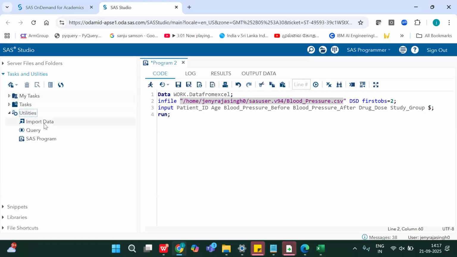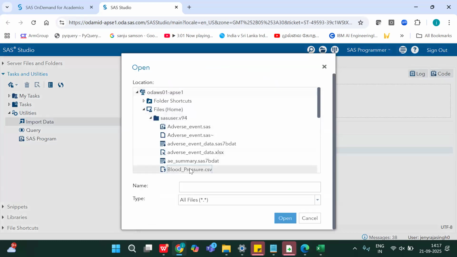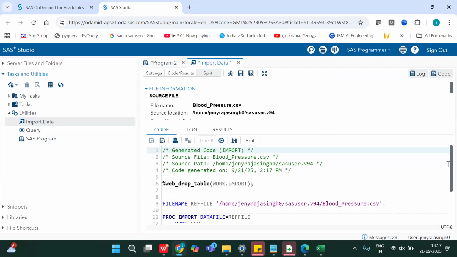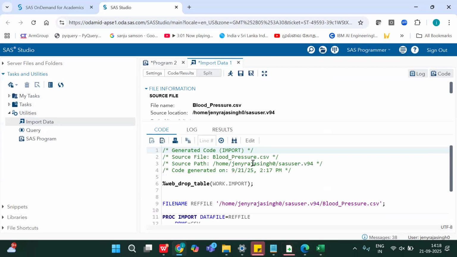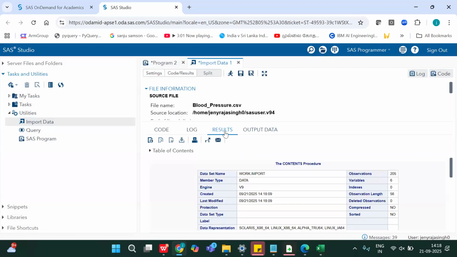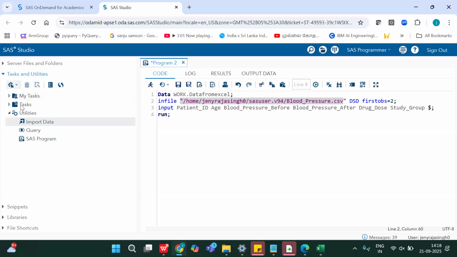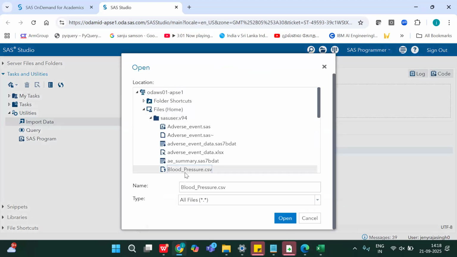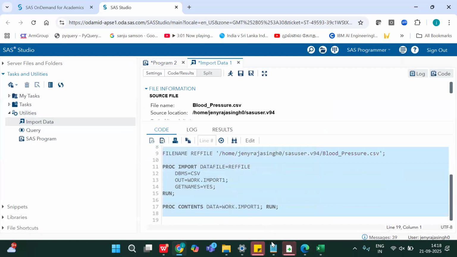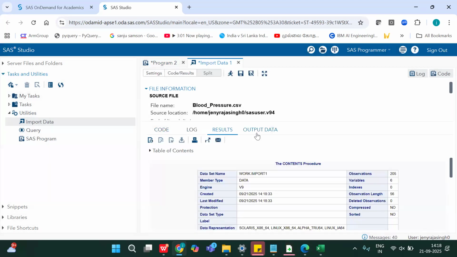In Tasks and Utilities, there is something called Import Data. If you import data here, you can select the file here, and then if you click it, SAS will automatically write the code for you. And then if you click the run button, it will automatically read the data. So one way is you can go to Tasks and Utilities, click Import Data, and select an Excel file, and SAS will automatically write the code for you. Then if you click the run button, the output will be generated.